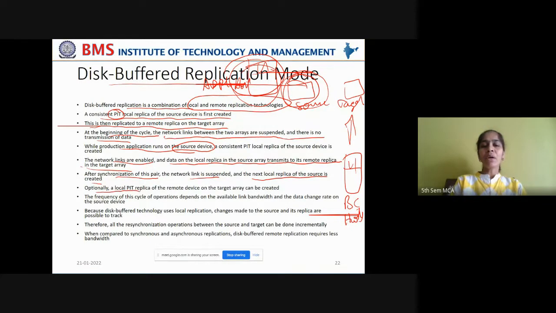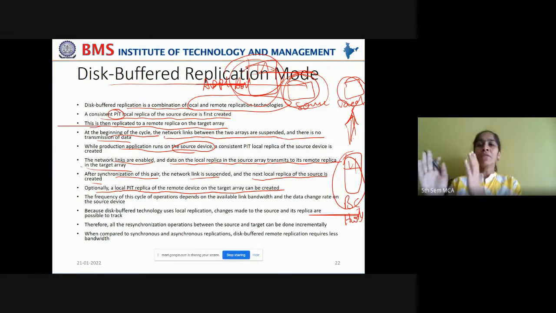Now, optionally, a local point-in-time replica of the remote device on the target array can be created. Sometimes you can also opt to take a point-in-time replica of the remote device and restore it back to the source. That can be done because business continuity hosts will try to access the target and they may make some changes on the target which may have to be reflected on the source device. In such cases, if you are sending the data from source to target, we call it synchronization. And when the data is transmitted from target to source, we call it a restore operation. These are all terms used in the business continuity lifecycle.